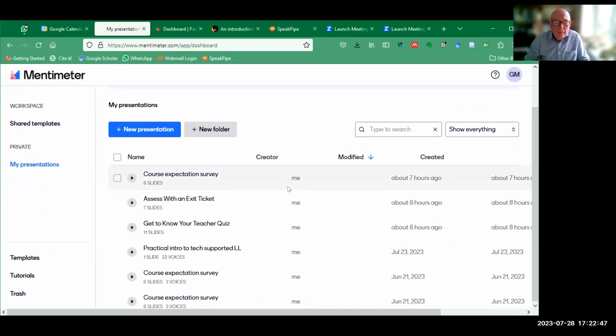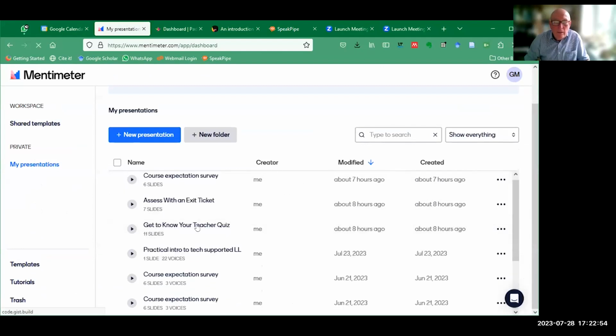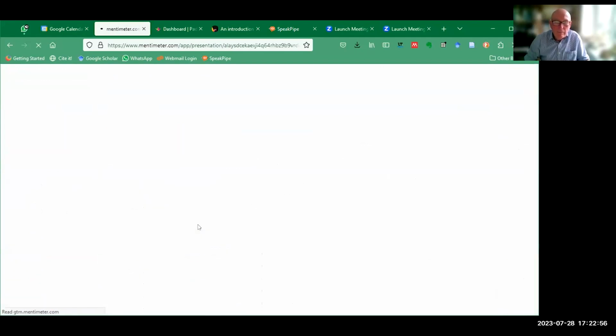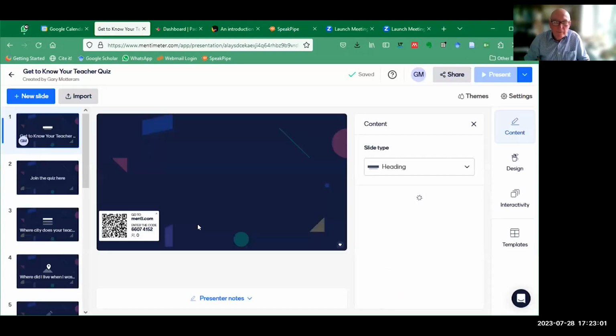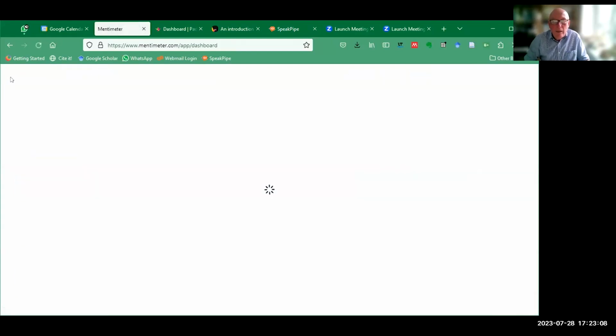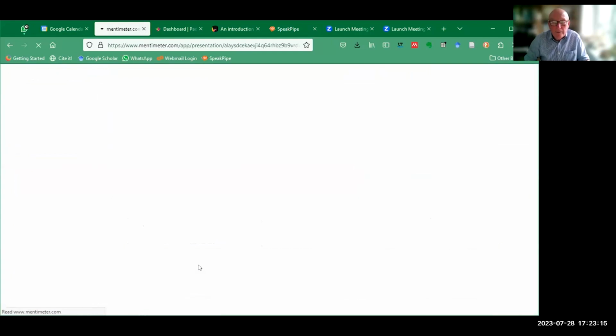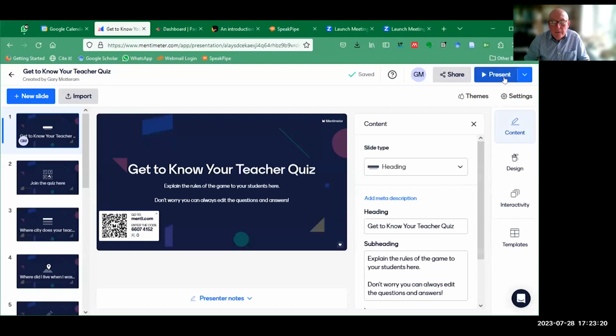So I thought I would have a look at this one. This one's called Getting to Know Your Teacher. And this is just a template. So I picked this up. I looked at this earlier today. So I'm going to run it, and then I'm going to show you how I created it. All right. So let me just get, so if I present that.